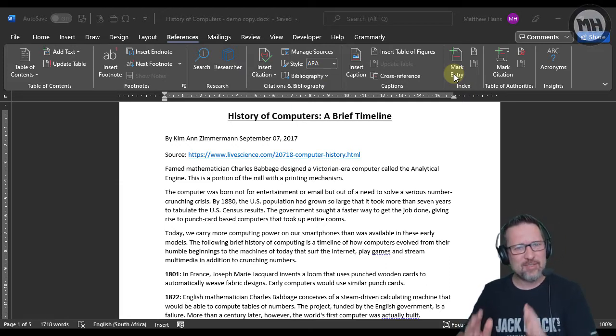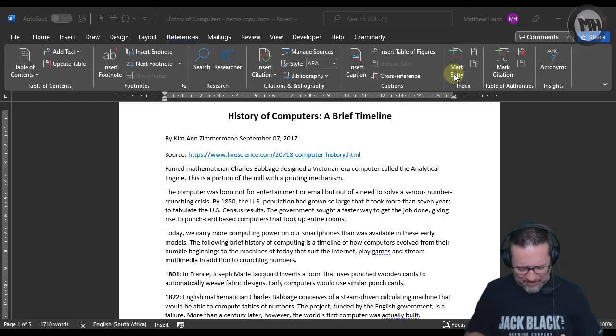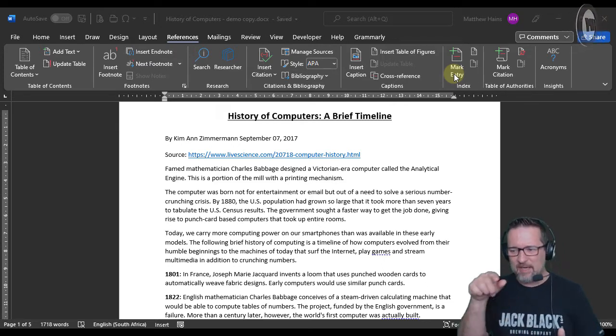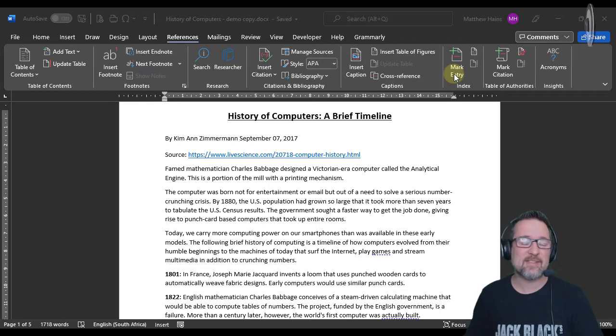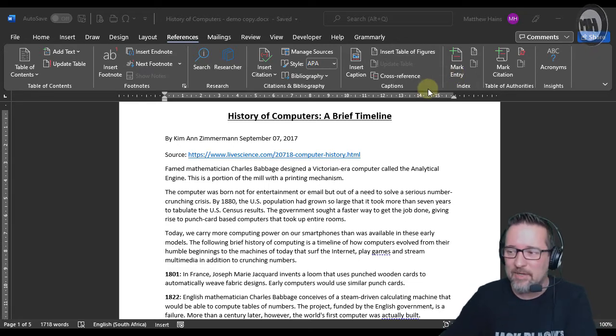So how do they do that? I mean, you don't manually go and page through and look for everything and then go, oh, okay. No, we can actually make this pretty easy using Microsoft Word. Now let me show you.